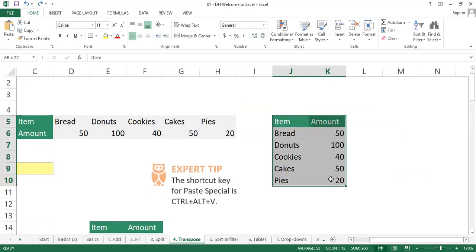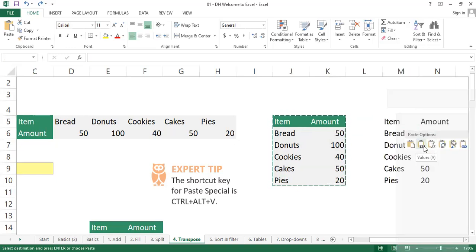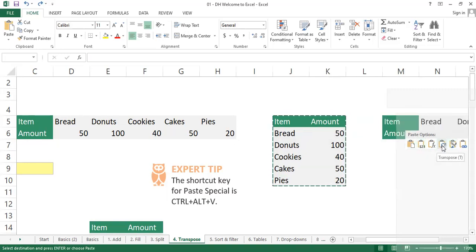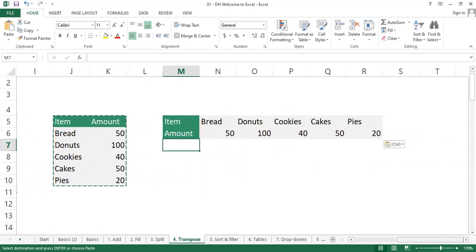So I'm going to select it again. After selecting, I copy, Control C. After copying, I right click, then I paste, and I transpose it. So when I click on transpose, it is back to the rows. Is that fine? Is that okay? All right.